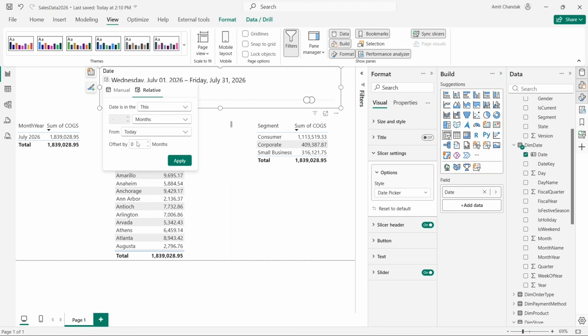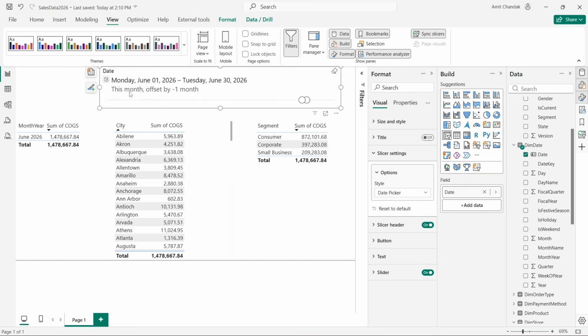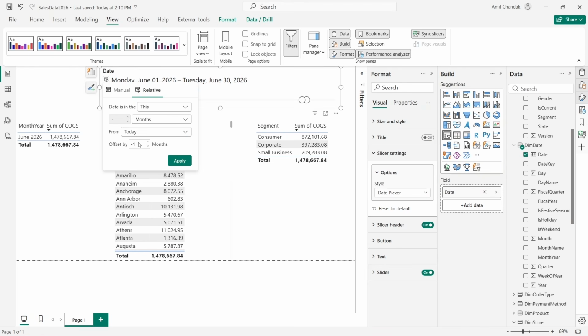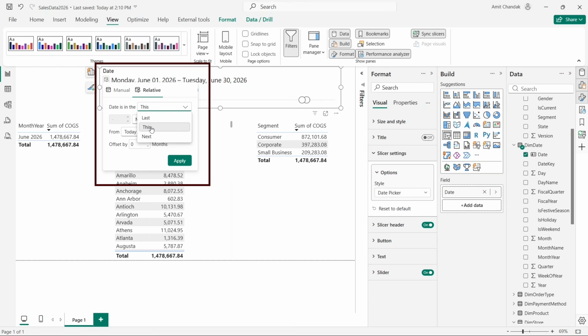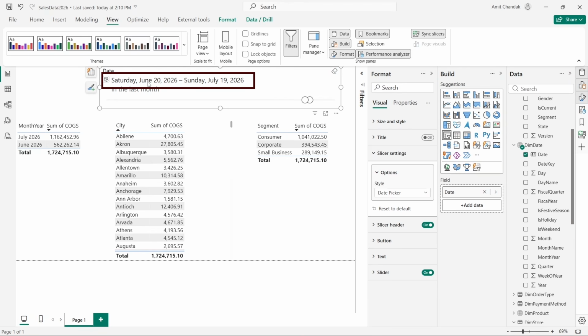You can click here and use offset as -1. I'm not using last month, I'm just using offset -1, and now you can see June because you are offset by -1 month. I can achieve the same thing again by using a little different option, offset 0, and using last 1 month. So I got last 1 month, and this is rolling June 20th to July 19th. So I got a rolling month.